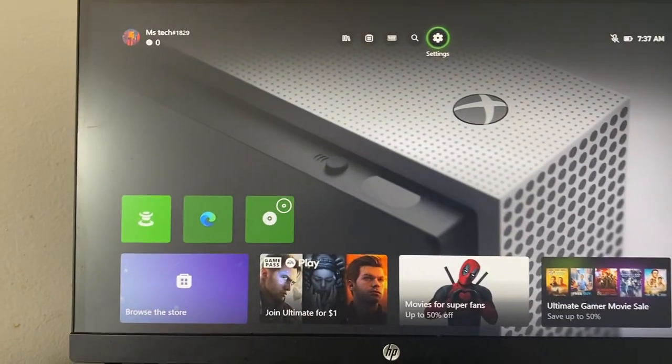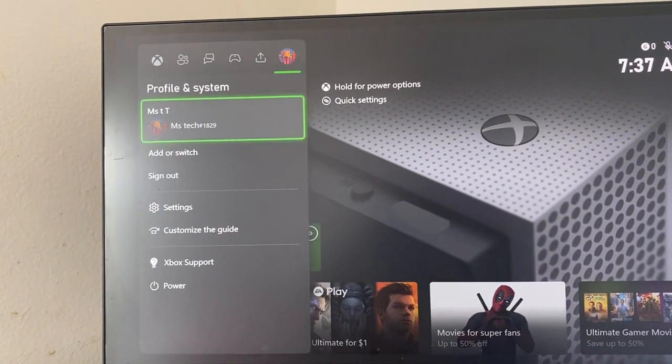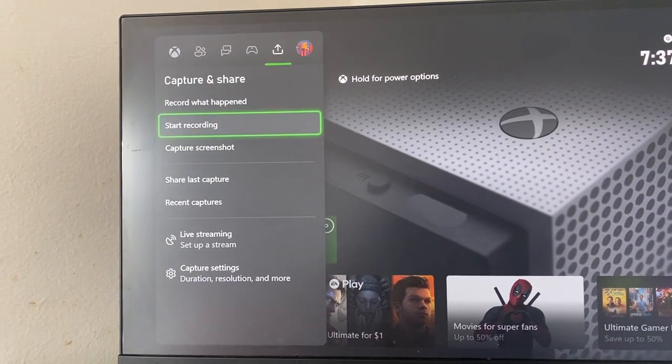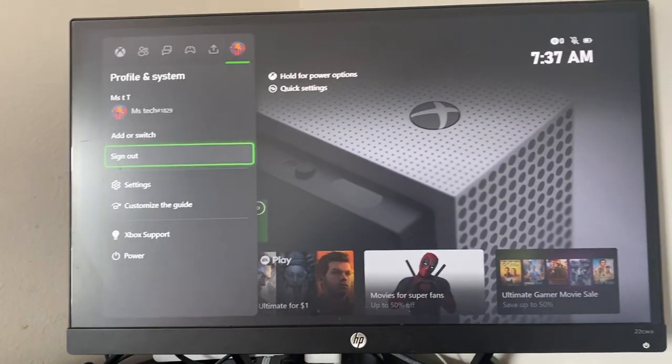So the first thing I recommend you guys doing is clicking on the Xbox logo on your controller, heading down to Profile and System, and then go ahead and just sign out of your account. Once you sign out, you can sign back in and check to see if that fixes the issue.